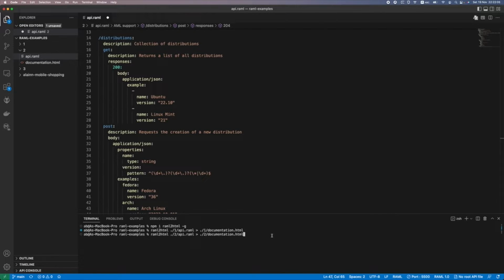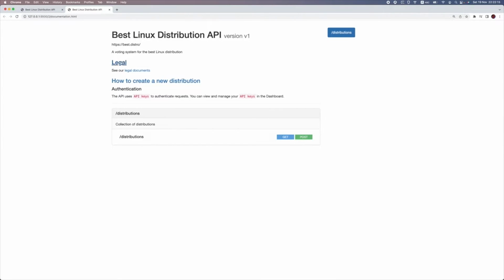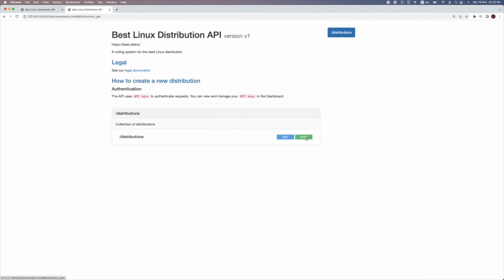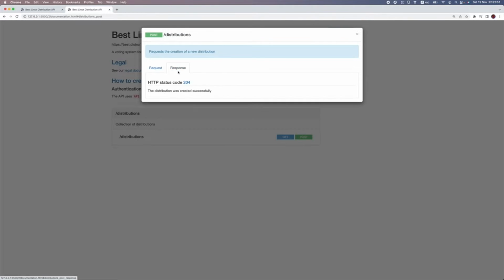So let's see how this RAML file looks. I will open a live server again, and you can see that all the descriptions and documentation sections appear here, and the Markdown is supported, so I can click on this link and go to another page. And here the authentication section explains how to use API keys as an example. And this is the description of the endpoint. Here we can see that it supports two methods. One is for getting all the distributions, it will be this one. And the other one will be responsible for creation of a new distribution.